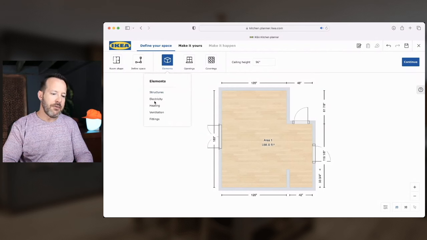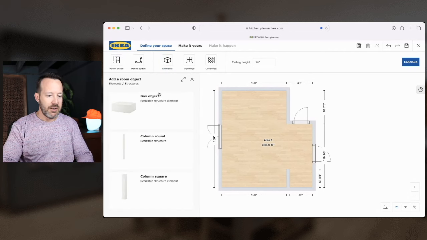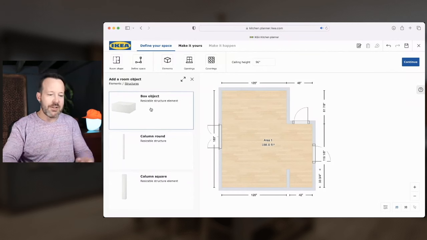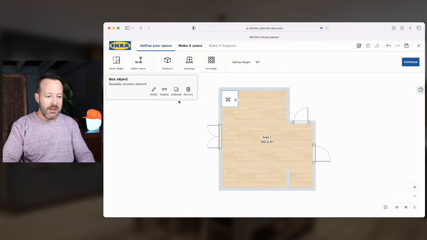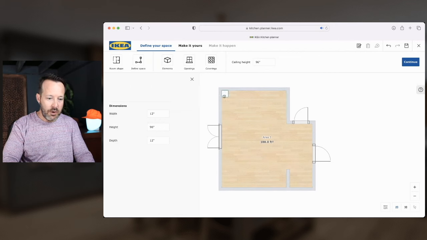For the sake of designing your kitchen, it's not super necessary to put all these things in, but let's just click on structures. We can do boxes and columns, and there could be a pipe chase. There could be just some structure that's in the way that you want to identify, and this is the way that you do it. You just select that structure. It'll put it on the plan. You can put it maybe in the corner because it's a pipe chase, and then you can just select and modify that so you can make its width 12. You can make its height 96 because it goes to the ceiling, and its depth 12. So it's a little pipe chase, and you can put that right in the corner.